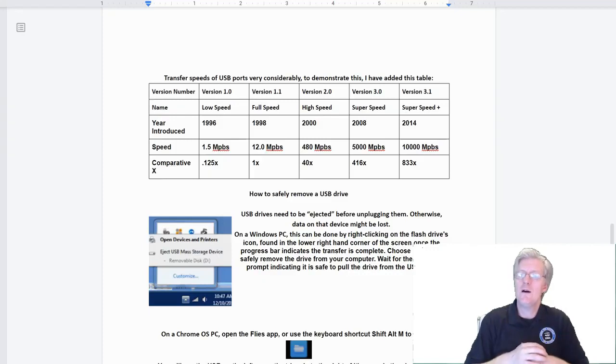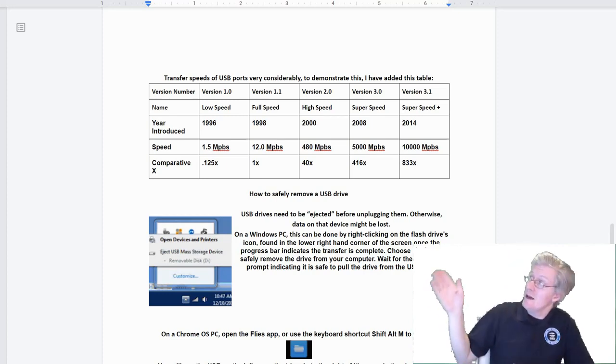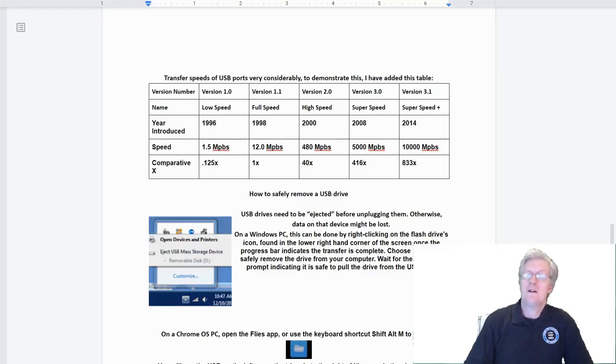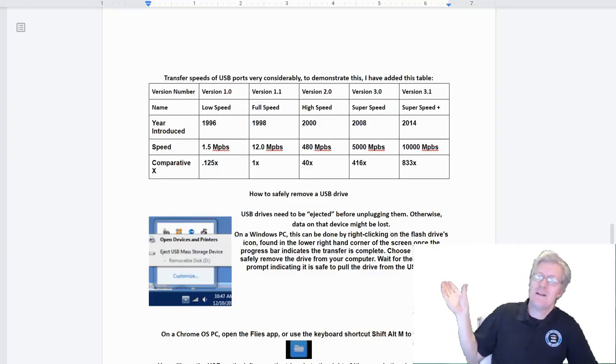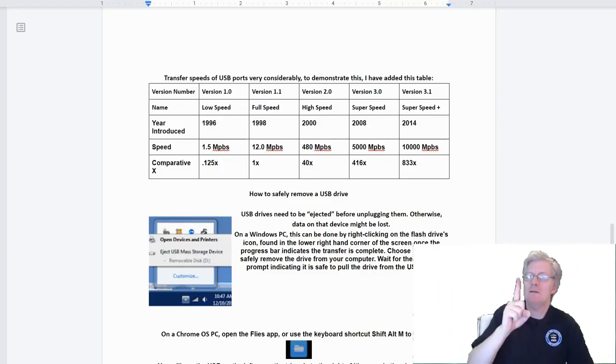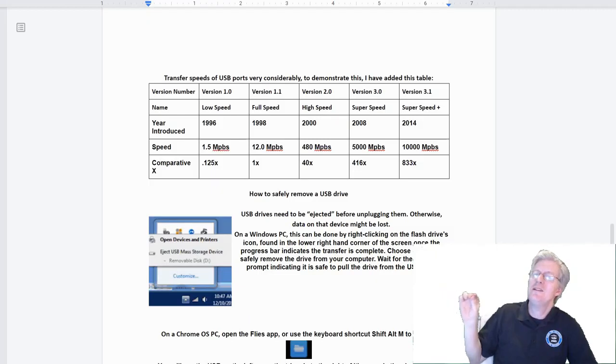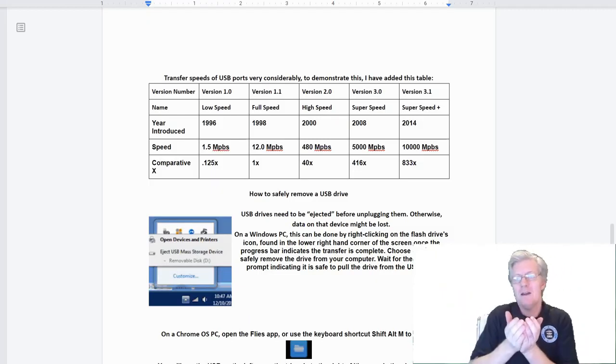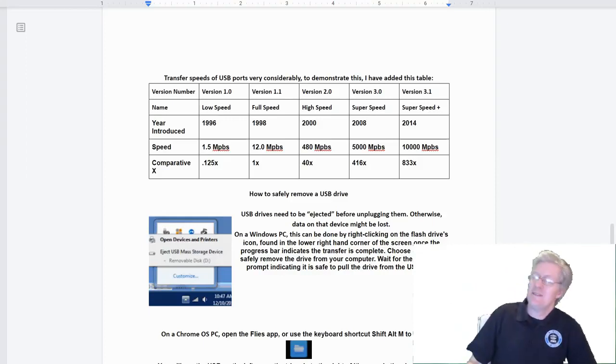And what are those speeds? Well, 1.4 megabits per second, 12 megabits per second, 480 megabits per second, and then 5,000 megabits per second, and then 10,000 megabits per second, as you see in my table there. Now, the comparative speed, so let's say that we'll go to 1.1, that's version 1.1 there, came out in 1998. Let's say that's speed of 1. How much faster is the fastest one there at 3.1? Well, it's 833 times faster. So if you had a file, it transfers it 833 times faster. So it's amazing how fast the technology has come about.